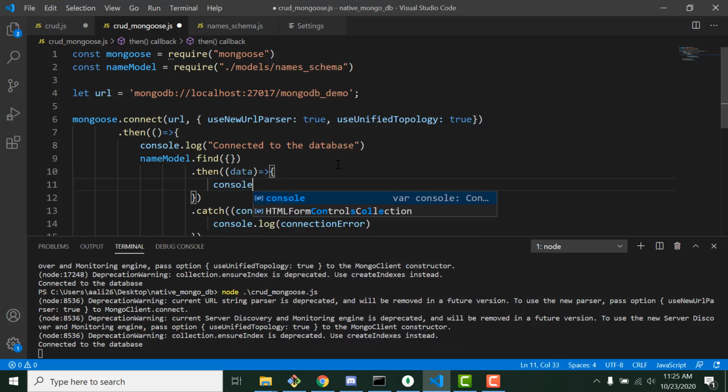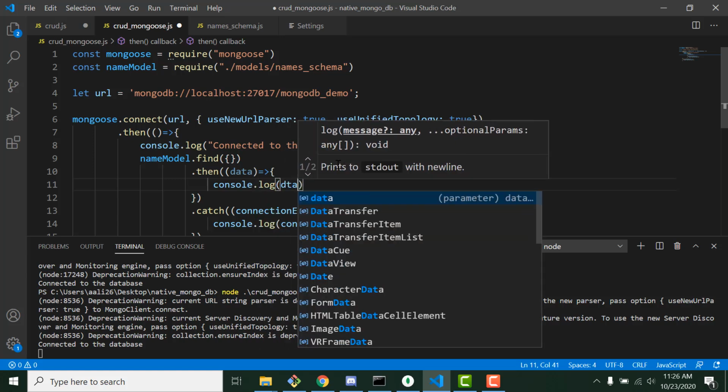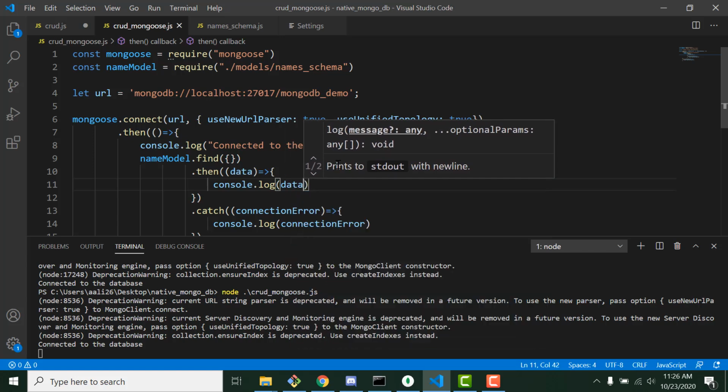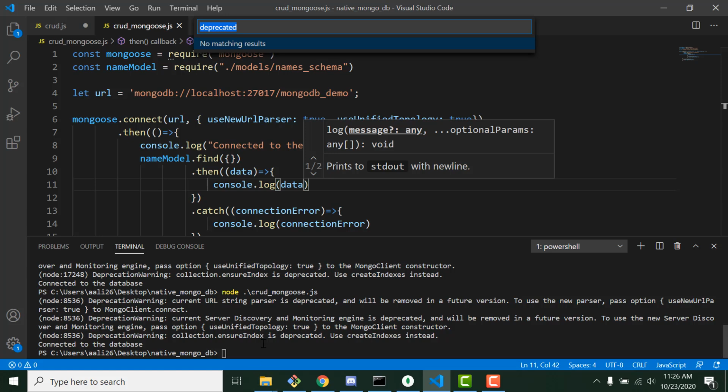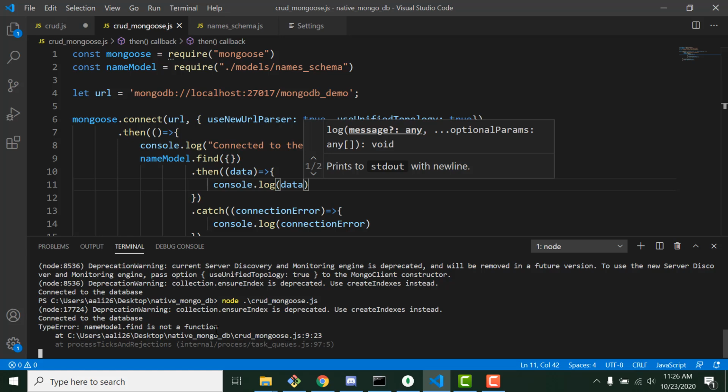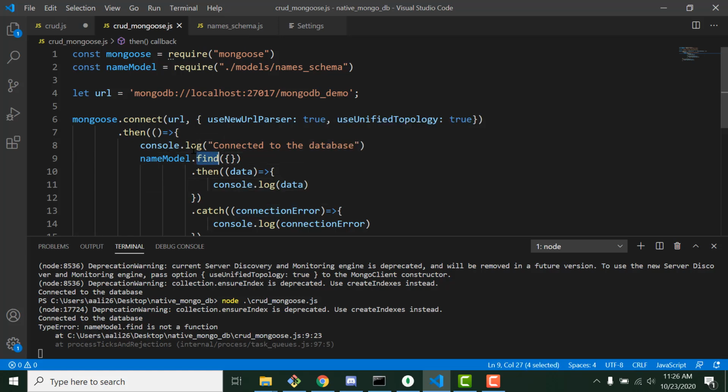Then I will just print it out here, console log data. So this is the data that I'm going to receive, right? Now let's see. Yeah, let me see. This is the name model here.